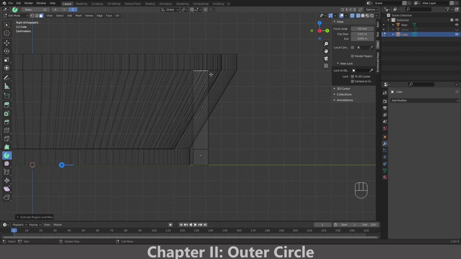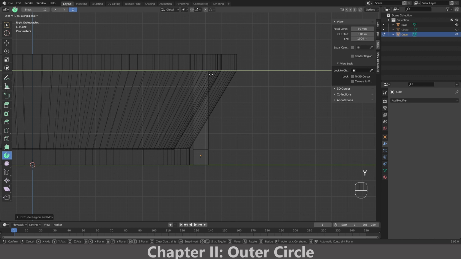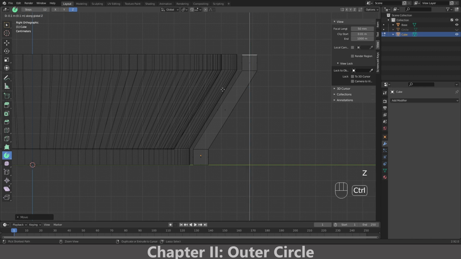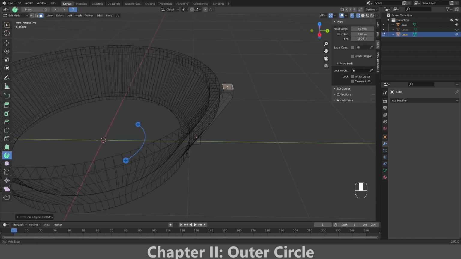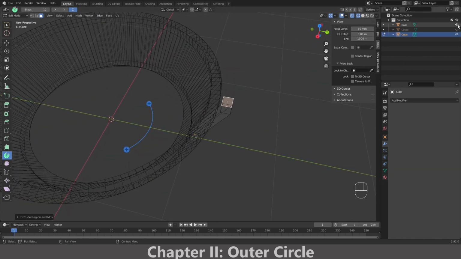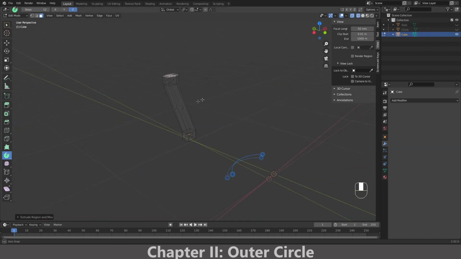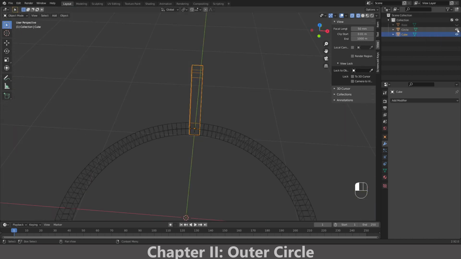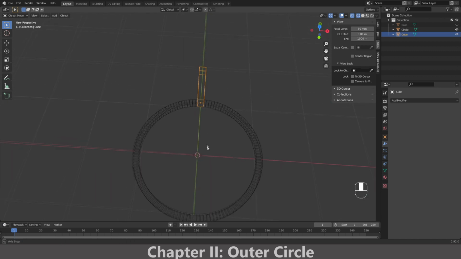Now my top face is still selected and I press G and Y to move my face along the Y-axis. And I hold down the control key. Like this. Then I press E again to extrude and Z to extrude along the Z-axis. Okay, that's it. Now I make the base object invisible again. And I make my circle object visible again.